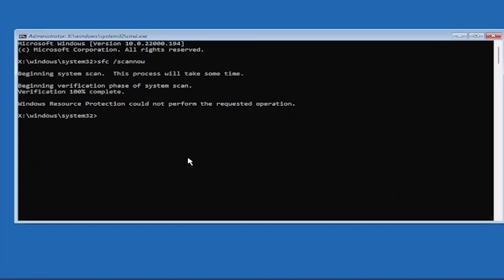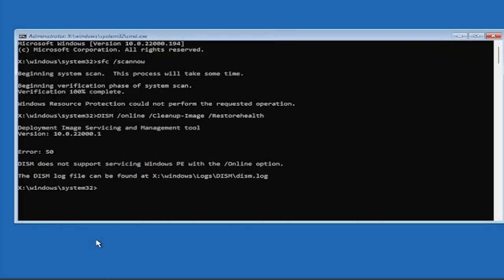When that's finished, run DISM /online /cleanup-image /restorehealth. This helps repair the Windows image itself. Sometimes it does not work in a virtual machine, but on a local machine itself, it always runs. Both commands are completely safe and are recommended by Microsoft as the first line of defense against system corruption.